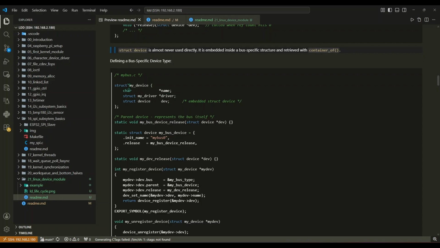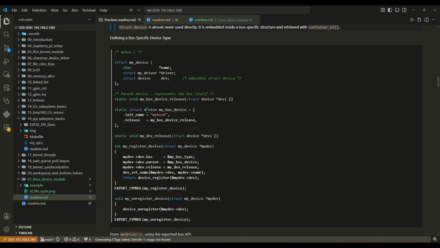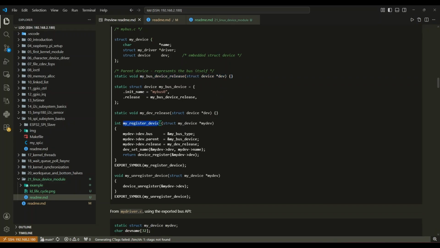We create our own my_device struct, and inside it we embed a struct device. We also keep a pointer to the driver and a name. That embedded struct device is what the kernel works with. Our own fields sit around it. Then we define a parent device called my_bus_device. This represents the bus itself as a device in the hierarchy. Think of it as the container that all devices on this bus will sit under. It gets an initial name of mybus0 and a release function, which in this case does nothing, but it has to exist.